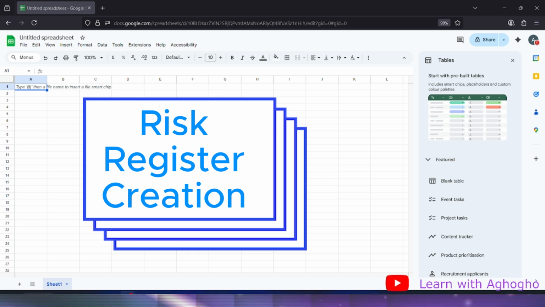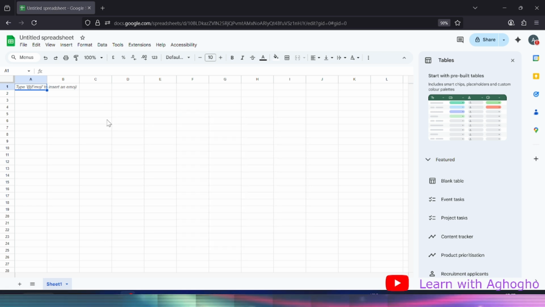On today's tutorial, we will be looking at the creation of a risk register. And I believe as you go through this process with me, you will learn a lot on how to create a risk register. So basically, a risk register is used in the project planning stage to anticipate possible occurrences that might deter the successful execution of a project. Some of these might occur, some might not.